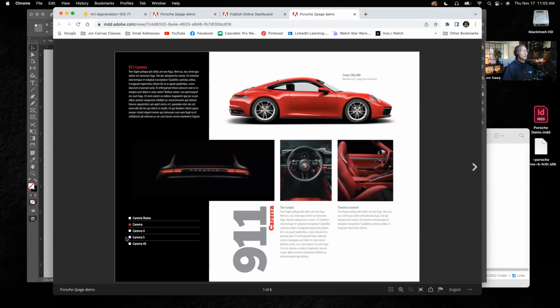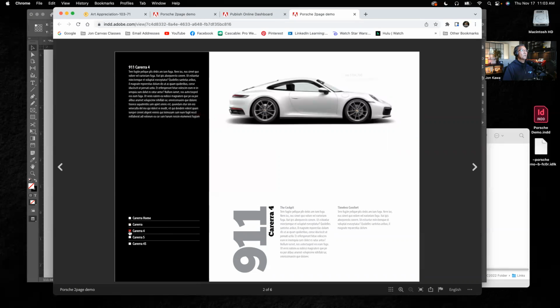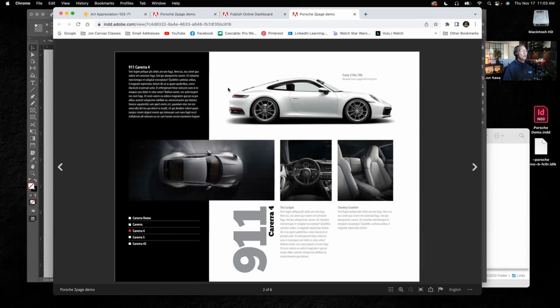And they'll be able to interact with it. And this could be an entire ebook publication. It could be a manual. It could be a brochure. It could be all kinds of things that you can make: a booklet, a story, whatever. Okay, so lots of potential opportunities to create interactive documents and publish them online.